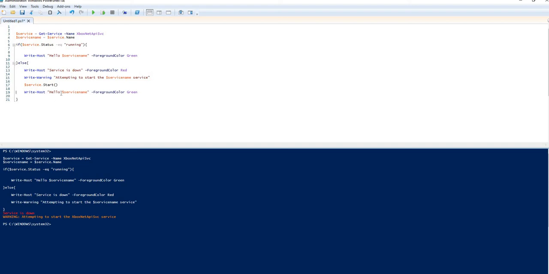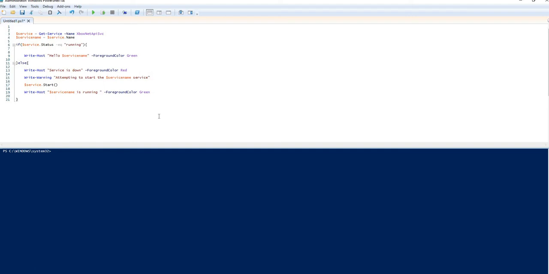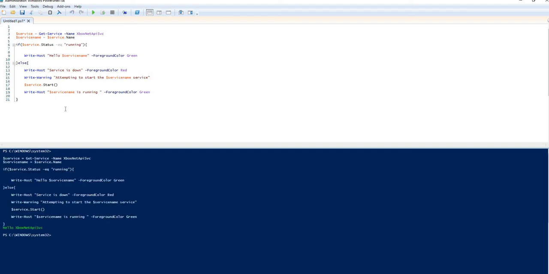So now I'm going to put Write-Host, and instead of hello service name, I'm actually going to put the service name is running and foreground color of green. So let's see what we get. Okay. In fact, I probably should have. Let's clear that screen and run that one more time. Oh, okay. I've made a mistake there. I don't know if you spotted that.